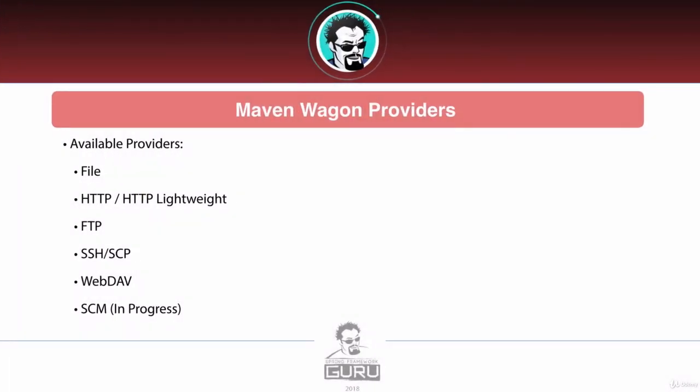As far as talking to repositories, we do have a number of different providers. One can be a file, HTTP, obviously. And they also have a lightweight HTTP. Then we have FTP, SSH, SCP, WebDAV, and SCM. And the Maven guys called out that the SCM is in progress. Obviously, there's going to be different providers for SCM in there.